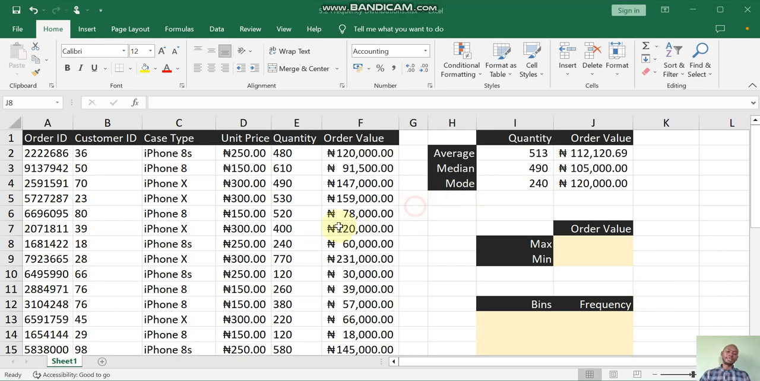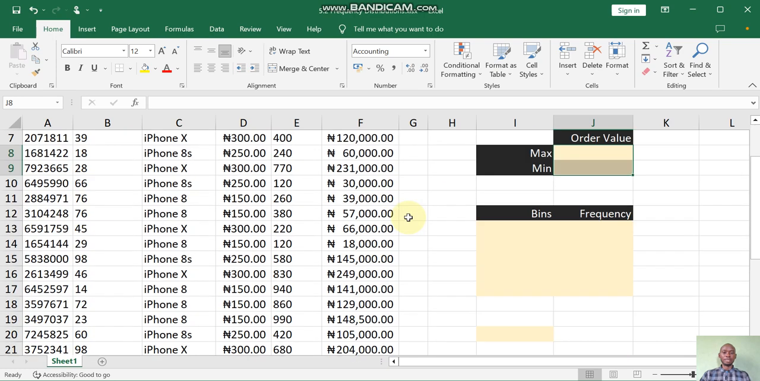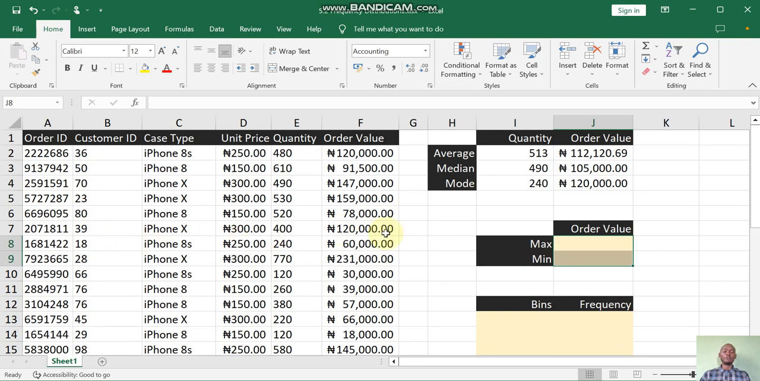Now guys, this is the data set that we'll be working with in this tutorial. It's a data set of iPhone cases that were sold by an iPhone case seller. Now we're going to design a frequency table for this particular data set and also produce a graphical representation of the frequency table. Before you are able to design a frequency table, you need to know the maximum and the minimum limits in your data set.